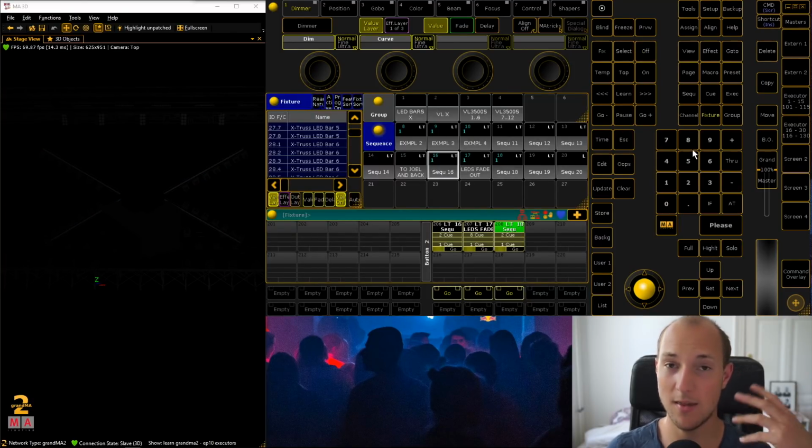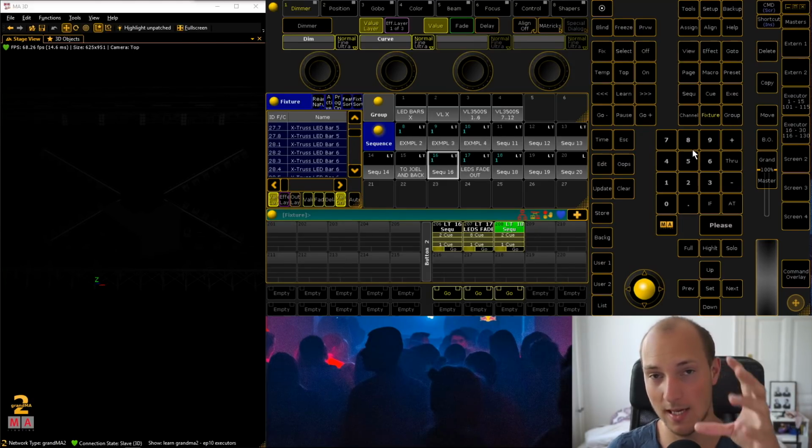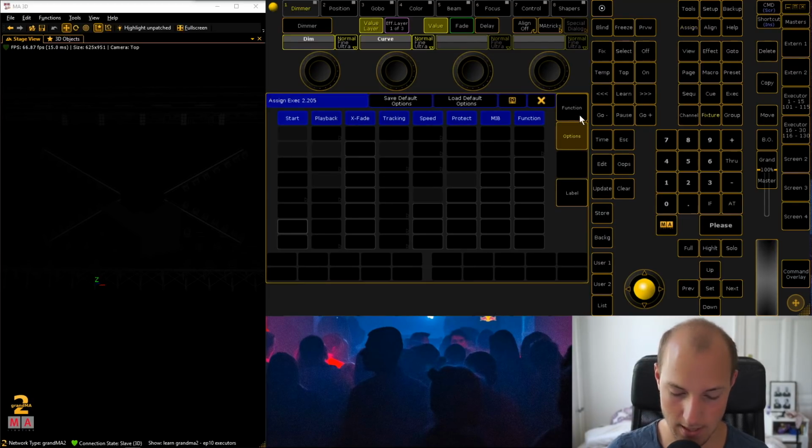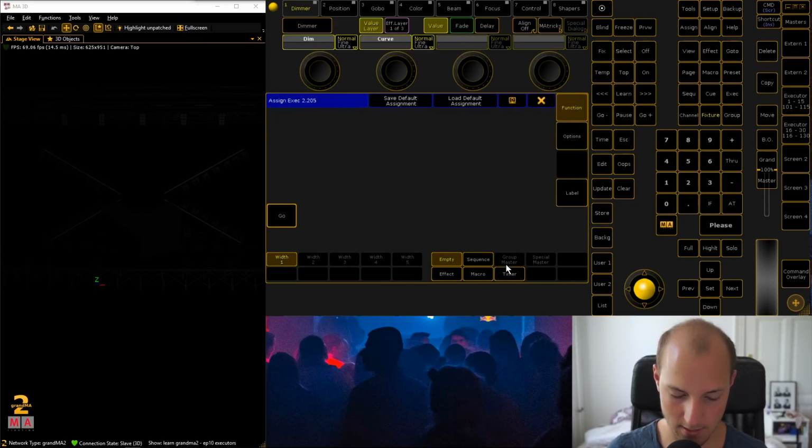Now, if you always had to take this route of setting up a pool window and then finding the right sequence, I mean, that would be sort of tedious, right? So there's actually another way that will automatically show you how and what content you can assign to an executor. So just go Assign and click on an empty executor directly. And now if we go up to Function, you can see in the bottom right-hand corner all the beautiful things that we can actually assign and play back with this executor.